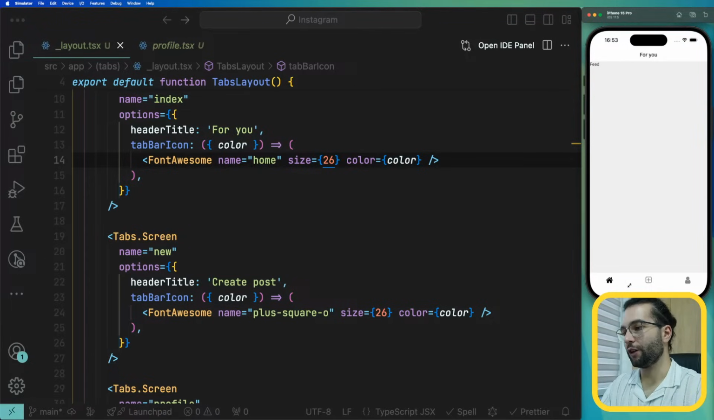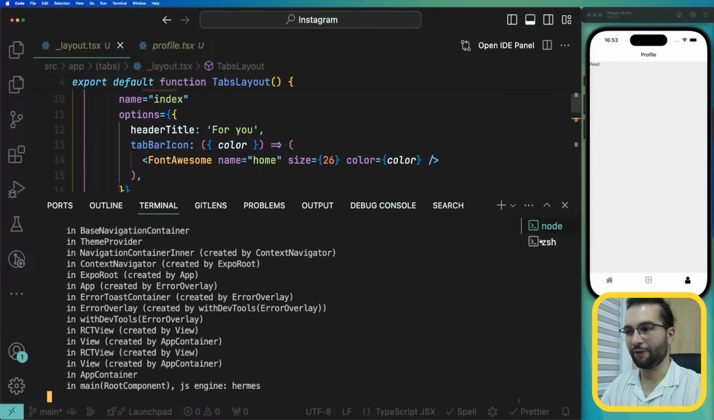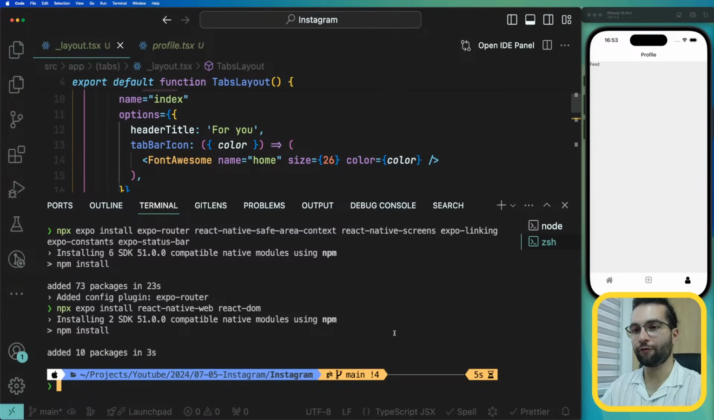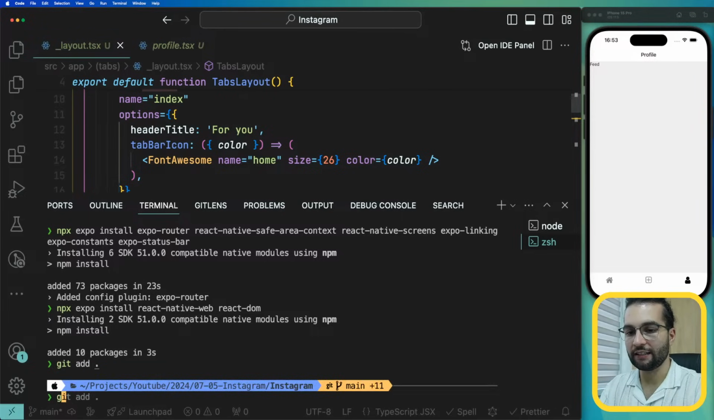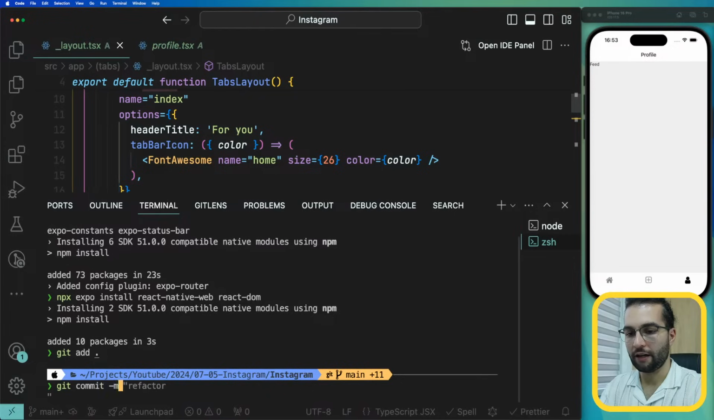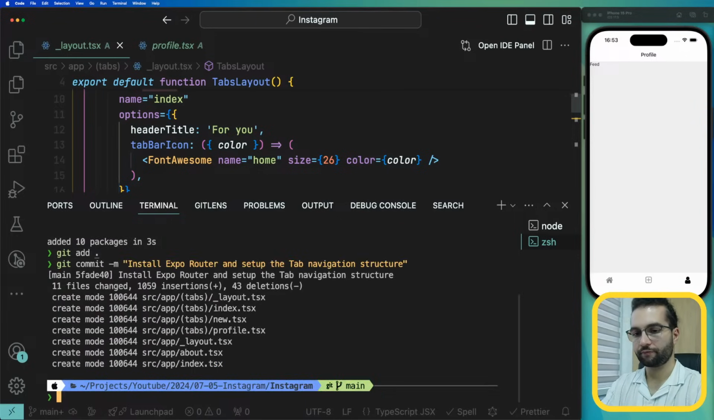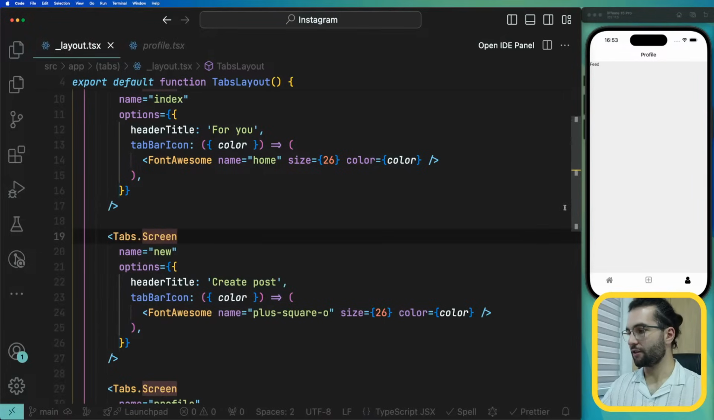And we have the 3 tabs that we need here. Perfect. I think that's it with setting up our basic structure of application with different screens, with a tab navigation. And for that reason, let's go ahead and do a git add, git commit -m, install Expo Router, and set up the tab navigation structure. You're gonna have access to the source code so that you can check it later as well.